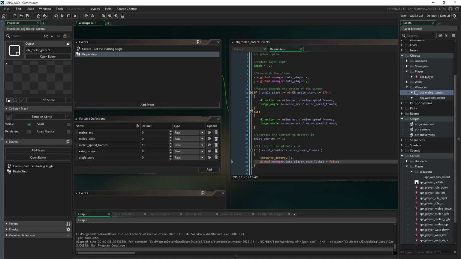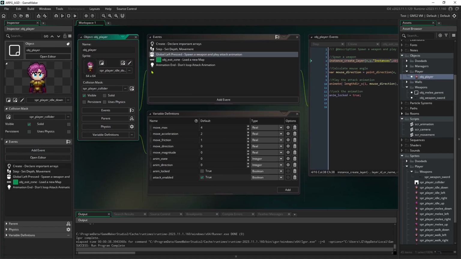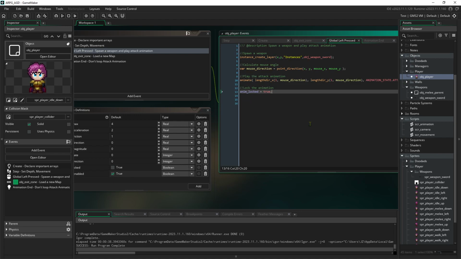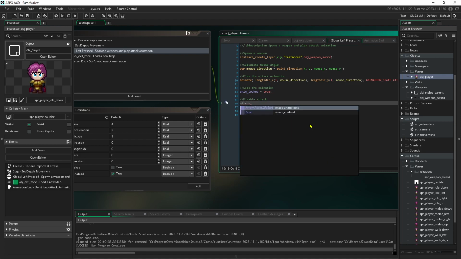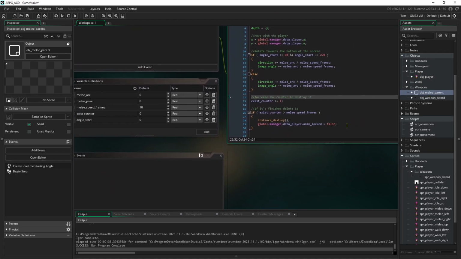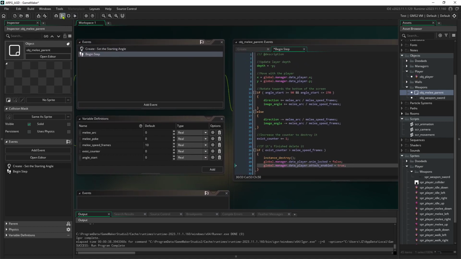So to limit the attack speed so that we can only attack when the sword is done, jump over to the player, to global left pressed, and disable attack by saying attack underscore enabled equals false. And then we'll just enable that back inside the weapon. So we'll just copy this, and instead of anim locked, we will say attack enabled equals true. So the player will then be able to attack again.